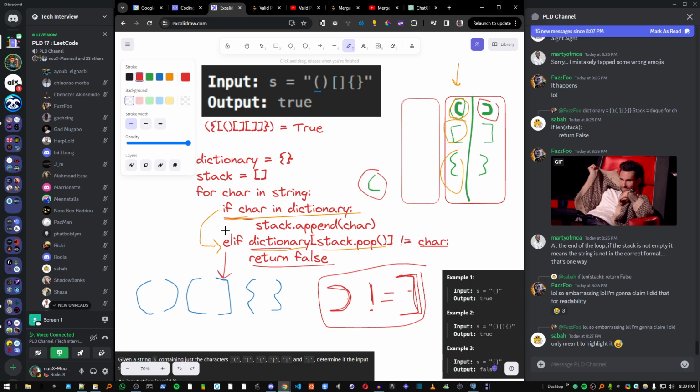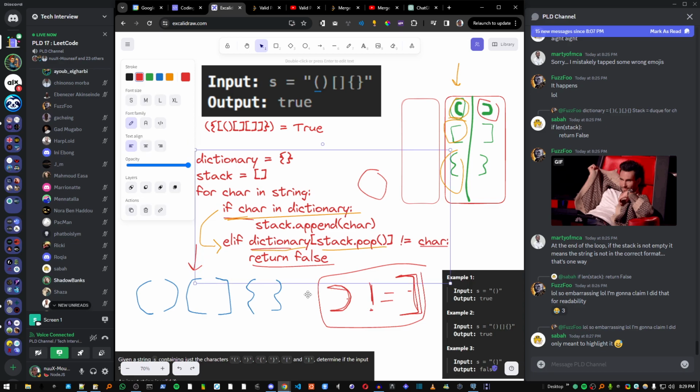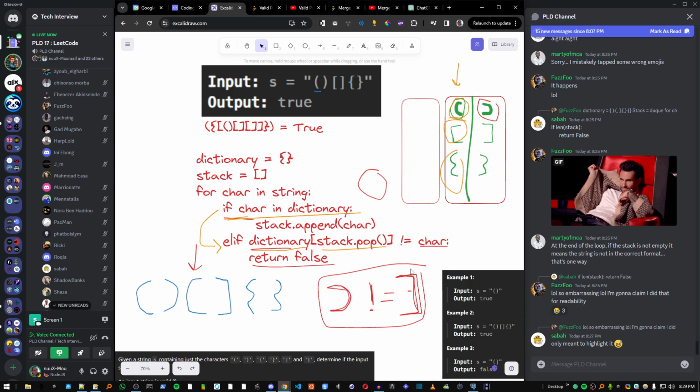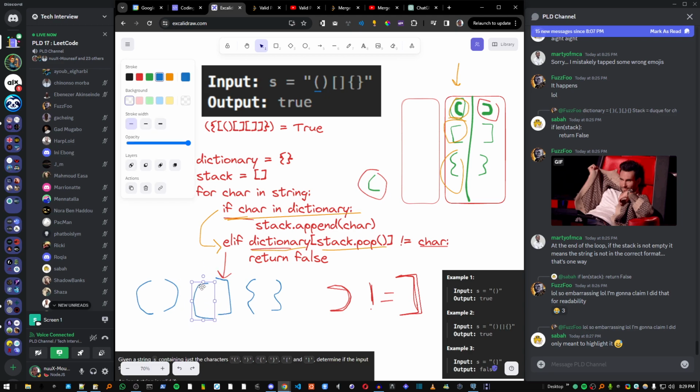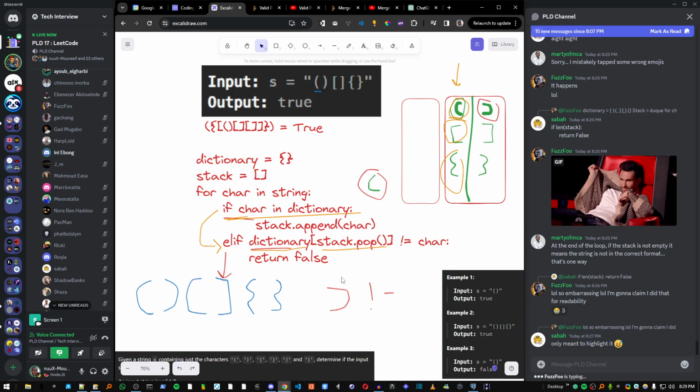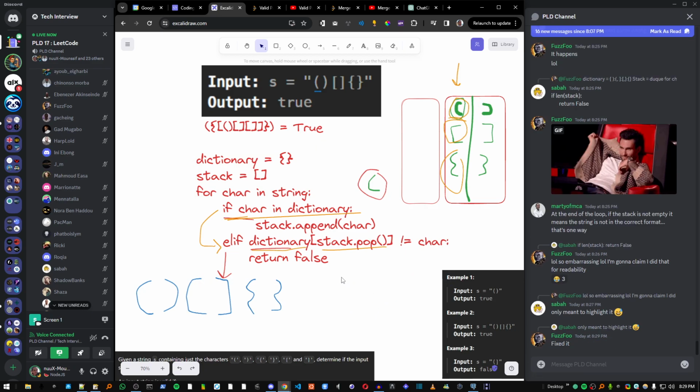Oh wait, I think I did a mistake. Sorry guys. Yeah, I did a mistake. Let's roll back here. This is a mistake of design, because this one is not a square. This is not parenthesis. This is square bracket. Oh my god. Okay, so this one is square. This one is square brackets. I hope it's clear now.